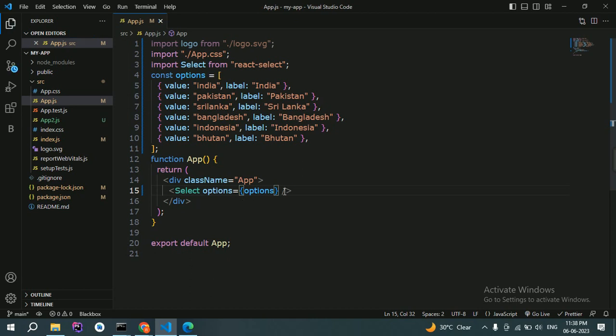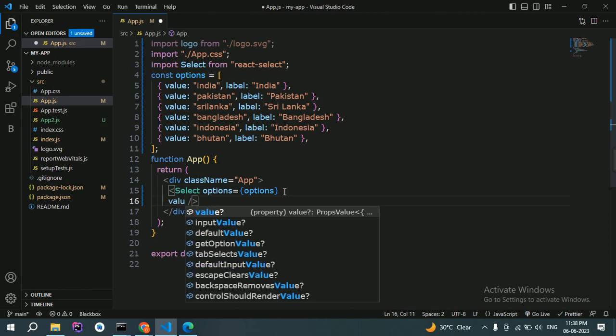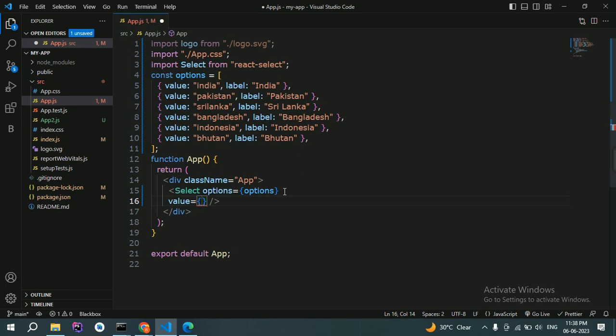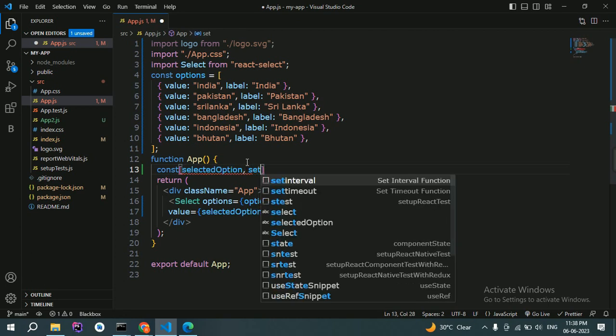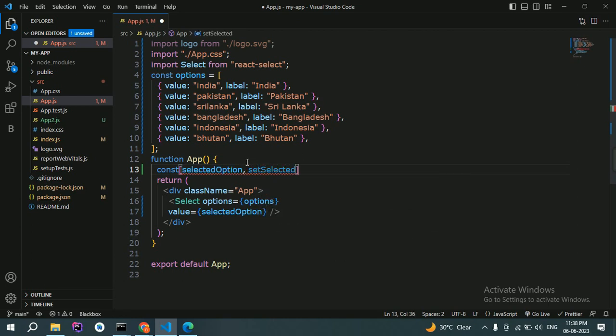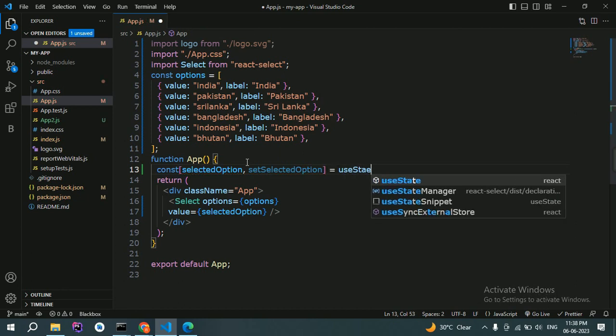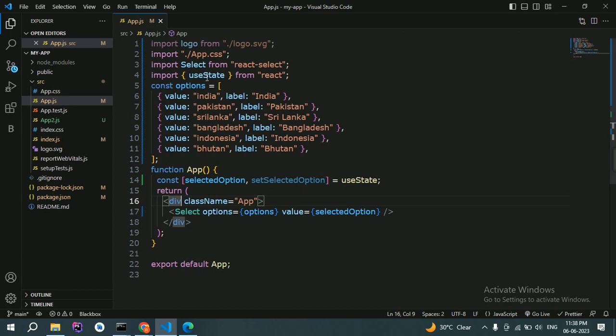Then another prop is the value prop. So when the user clicks or selects the option, what value will it be? It will be the selected option. I haven't created this variable yet, so let me create it first. We'll be using the useState hook. I'll create the variable selectedOption, comma, setSelectedOption, assign useState, and I have imported useState from React.